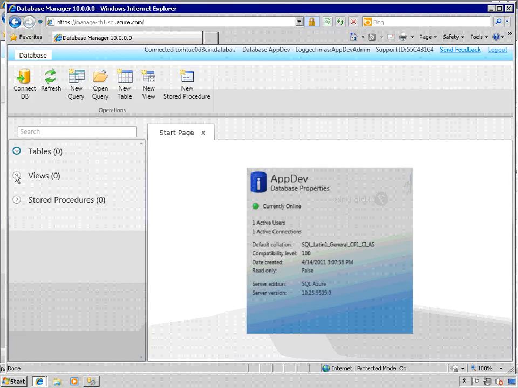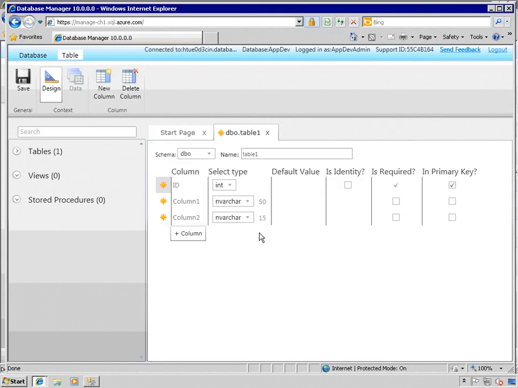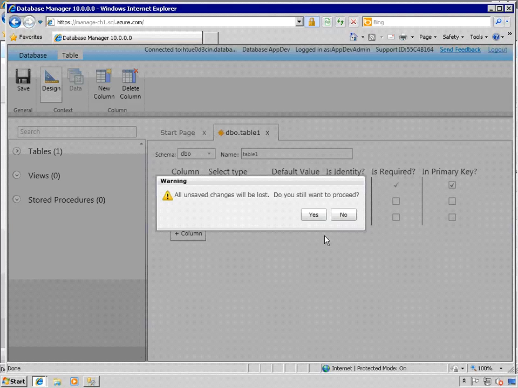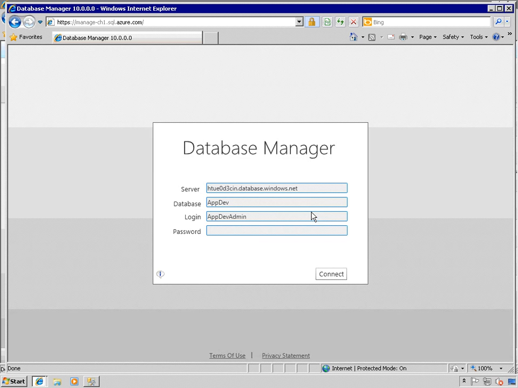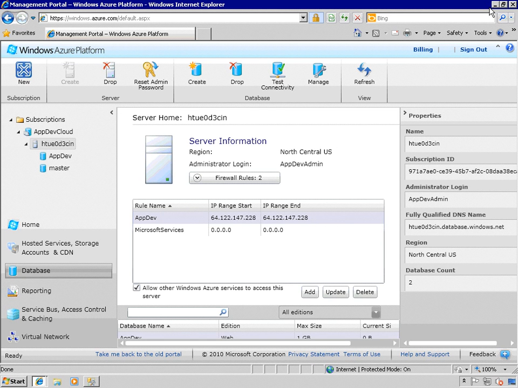We don't have any tables, we don't have any views, or any stored procedures. But if we did, we could run a query. We could open a new query. We could create a new table. For example, if we select tables, we can create a new table. And it's actually a somewhat nice web interface for working with SQL Azure. But let's log out and go back to our management portal. We don't want to save any changes, so we'll click this. Well, let's actually minimize that.